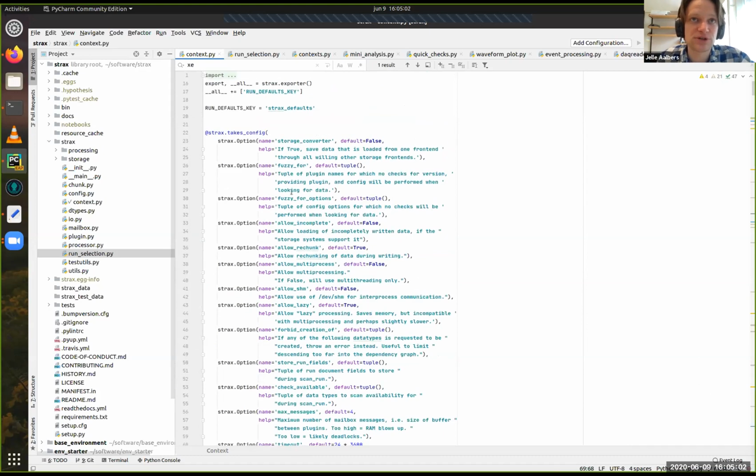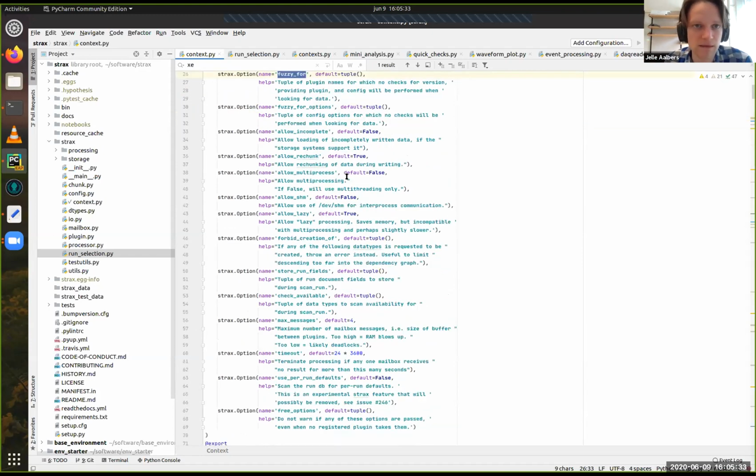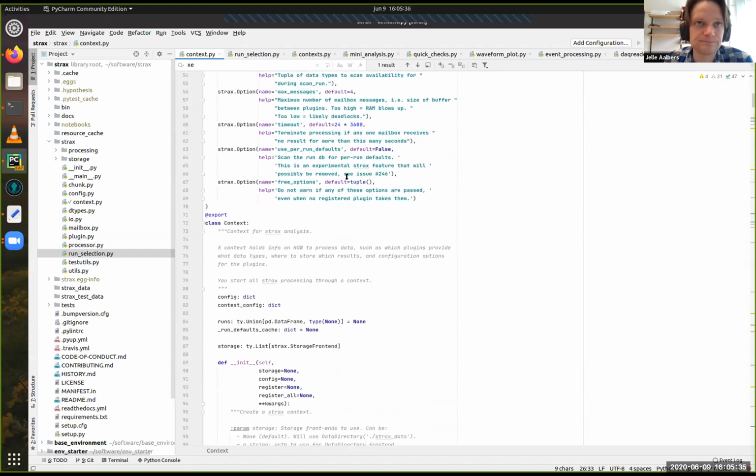Okay, maybe a few things to point out. There's this storage converter mode. Maybe we'll get to it next time, but just to remember, if you want to convert one data from one kind of storage to another, there is that. There's also fuzzy loading. Again, something we might get into next time, but you can say, for this plugin, if I just want to load it, I don't really care what the options are, just load it. That might not work. It's a bit of an experimental setting, but keep it in the back of your mind in case you need it sometime.